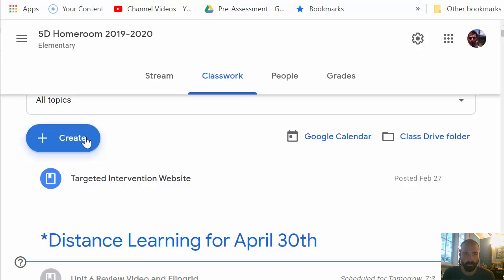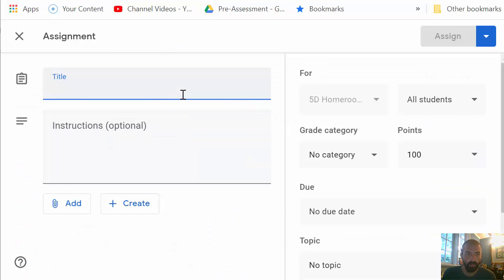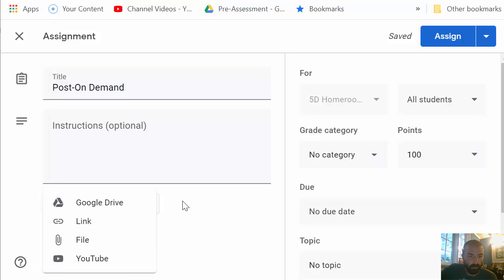All right, so what you're going to do is you're going to hit create and then assignment. And from there, you're going to title it Post on Demand. Not that we're doing rubrics for Post on Demand. I don't know. I haven't met with Megan yet, but I'm going to find out. And then you would add something, maybe, I don't know.